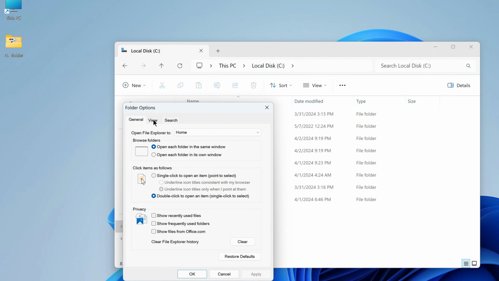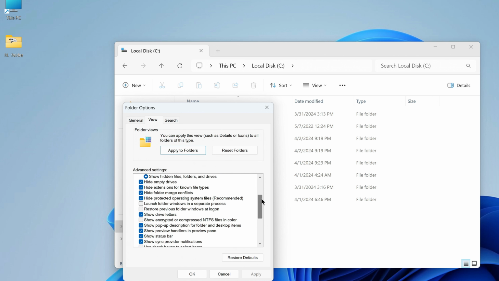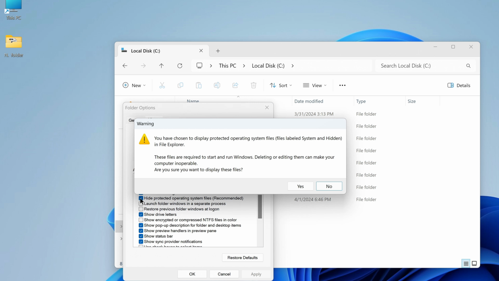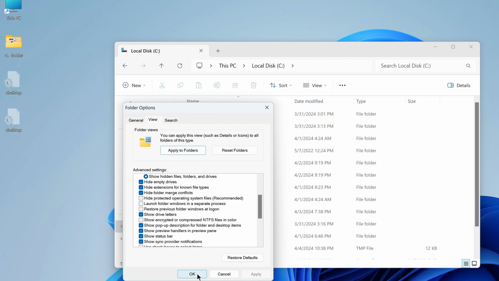Now the View tab. And here you need to find the line, Hide Protected Operating System Files. Uncheck the box, and we immediately receive a system warning that hidden files cannot be deleted or edited, otherwise this may disrupt the performance of Windows. I press Yes. Apply. OK.